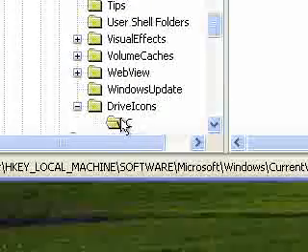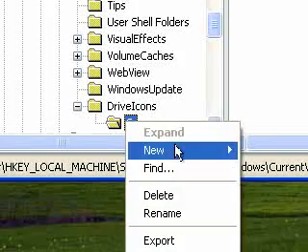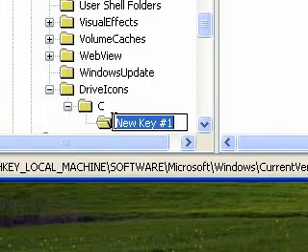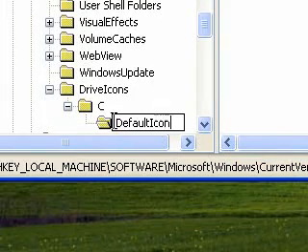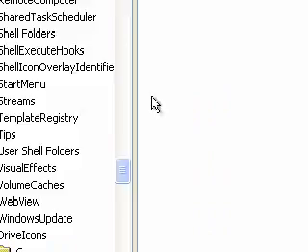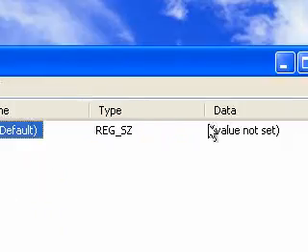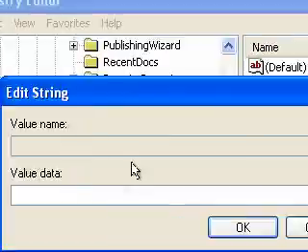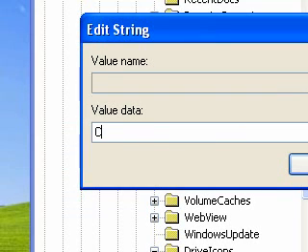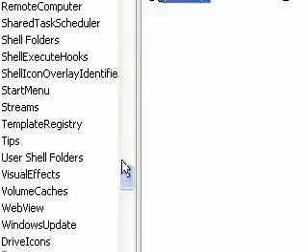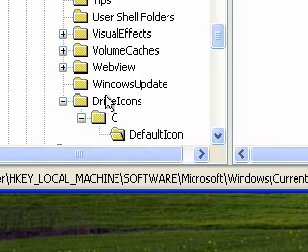So I'm going to click this C again. I'm going to go New Key, and I'm going to put DefaultIcon, and then over here it says Default, doesn't it? And value not set. We're going to set a value. The value data is going to be the path of my K750i.ico file. And that's pretty much it. So you've got the icon in here. It's the default icon of C in the drive icons. That's all it really means.